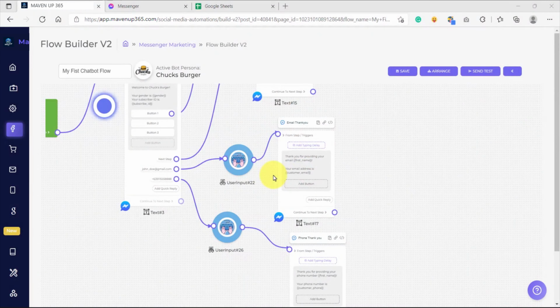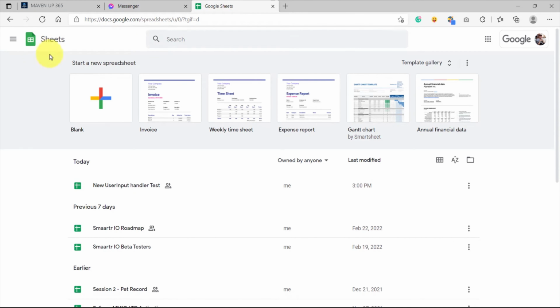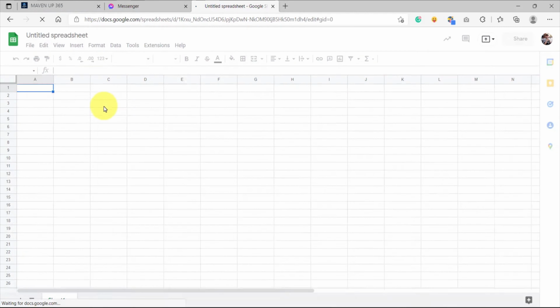On this lesson, we are going to learn how to save the data from our user input into Google Sheet. First things first, we need to have a Google account and we need to know how to use Google Sheets. In this case, I have opened Google Sheets here and we are first going to create a new Google Sheet. So click blank. Alright, we have created a new Google Sheet.